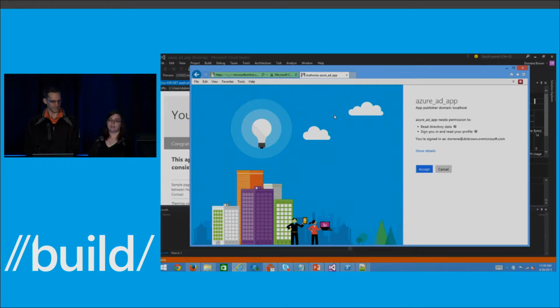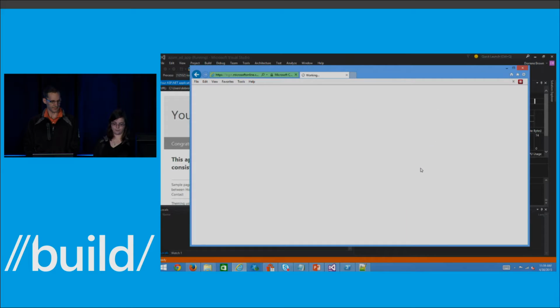And you'll see that we get this common consent page pop up. This Azure AD app is asking for the permission to read directory data, so it knows who I am. And it's asking to sign me in and read my profile. Without that sign-in permission, we wouldn't even get here. It would just error out. So I'm going to accept that this app can access my data, and we're going to wait a little bit longer for the authentication process to finish.